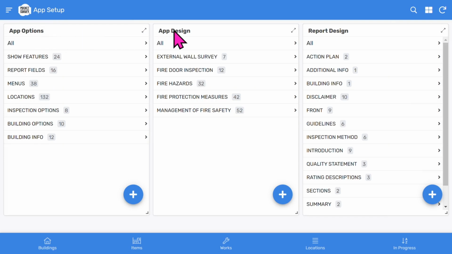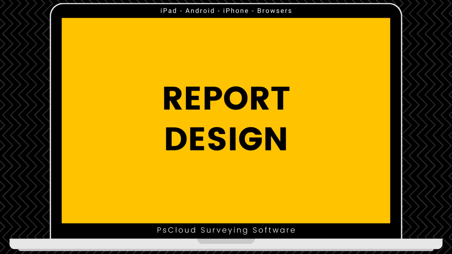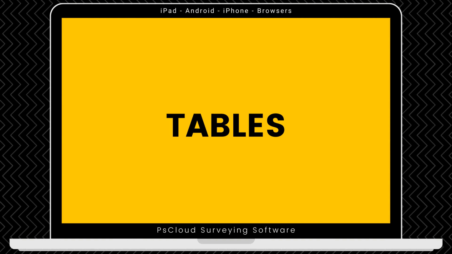You will see several configuration areas. Check our longer training videos if you want to learn about the advanced PocketSurvey features. You can also control the report designer to customize the PDF report to your needs. There's also a tables feature for exporting your data to spreadsheet files.